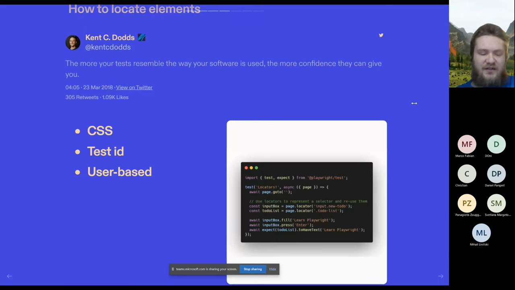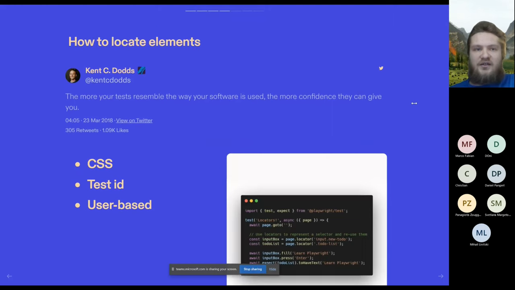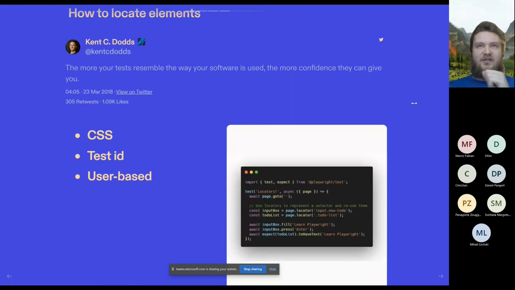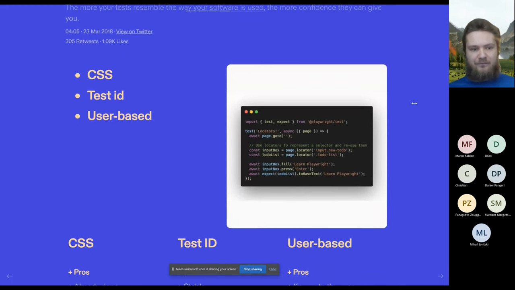First one is CSS. Next one is test ID, which is really well known. And the last is user based. And it is really propagated by Kent Dodds, which is like a big animal in the developer world. And he is also the creator of Testing Library and inspired many other libraries.